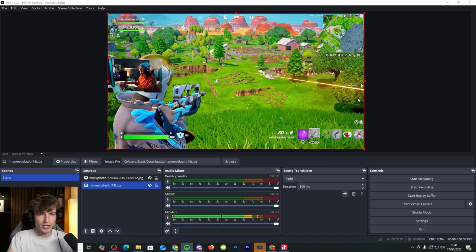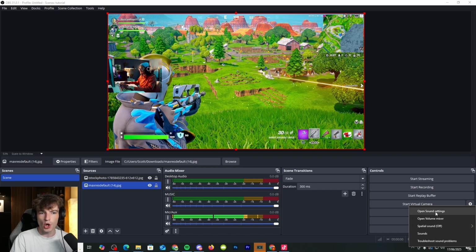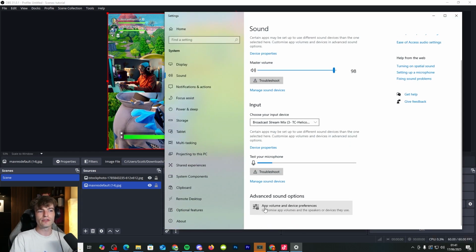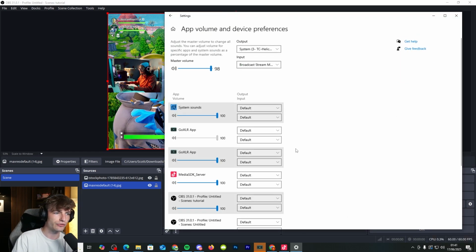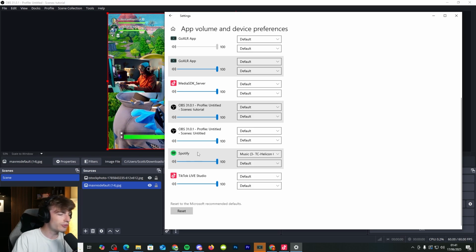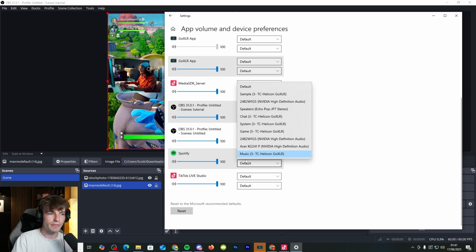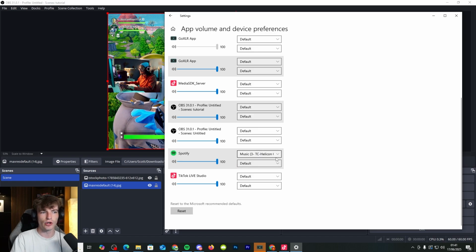That's not going to work straight away because you need to make sure that your Spotify is actually playing on that music source within your GoXLR. The way you do that is by playing any song on Spotify. Make sure it's playing a song, it doesn't matter what. Then go down to your audio settings, right click and open sound settings. Scroll down to app volume and device preferences. Scroll all the way down until you see Spotify or whatever app you're using, click on that, and make sure to select Music, TC Helicon GoXLR.